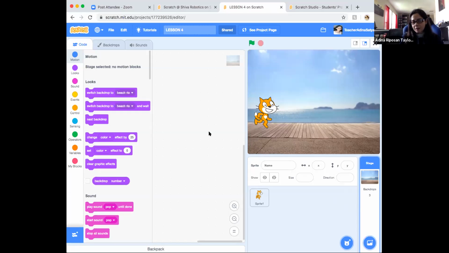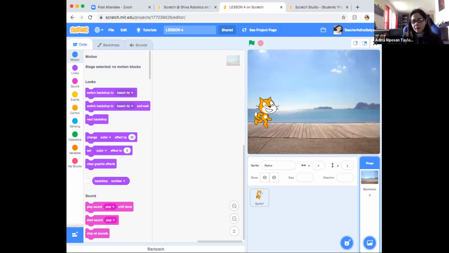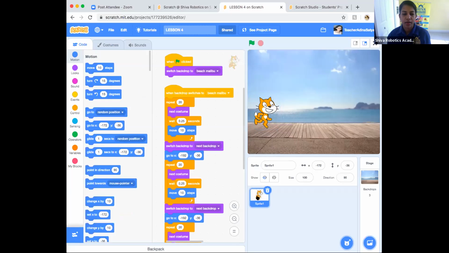Now, this is my screen. So if you want to see briefly, if we click on backdrops here, we see we have 3 of them. Then I'm going to click on the sprite. We have a simple sprite, but a sprite that allows walking. So it has 2 costumes that allow walking. Okay, so that's what we needed right now.